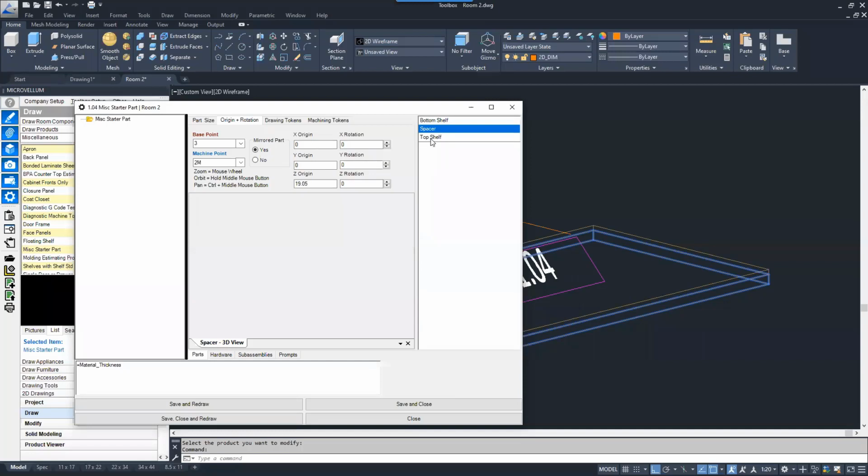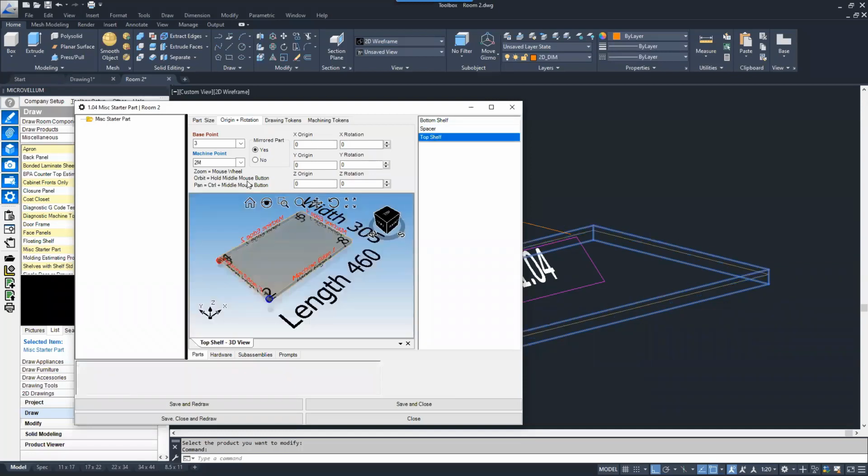Now for our top shelf, we're going to select on this one. Now we want to change what we call our base point, and that's where we reference the part from. So here we're going to change this from a base point of 3 to a base point of 4. When we select on that, you can see the little icon updates to show you that we're referencing from the top of this part now.